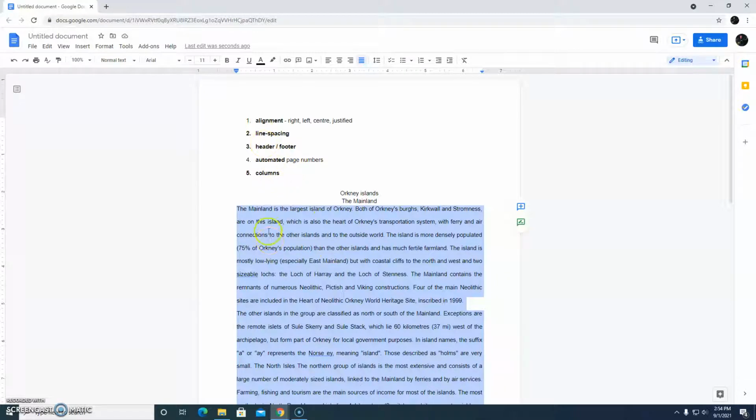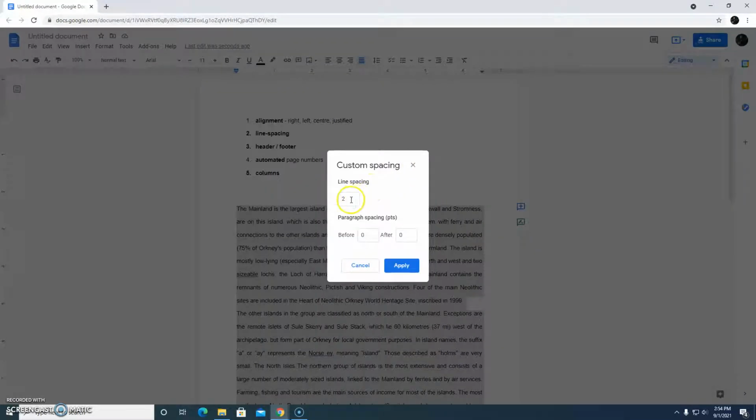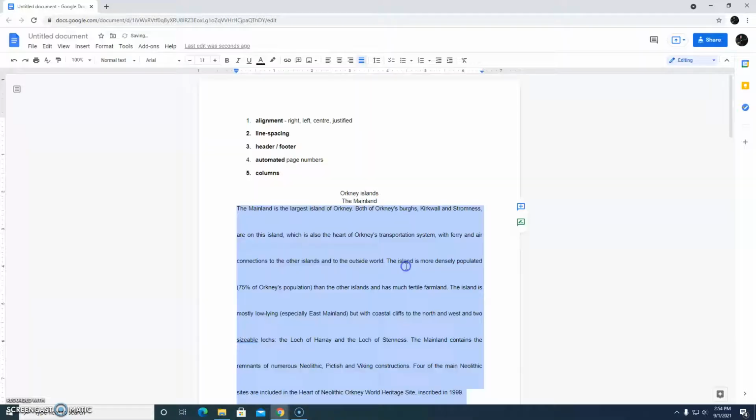Another way to access line spacing in Google Docs is this icon here, line and paragraph spacing. And you can choose some different options here. If you want to mess around with the line spacing, let's do 4 and see what happens. Whoa! Okay. Also, quite interestingly, let's change that back to single.